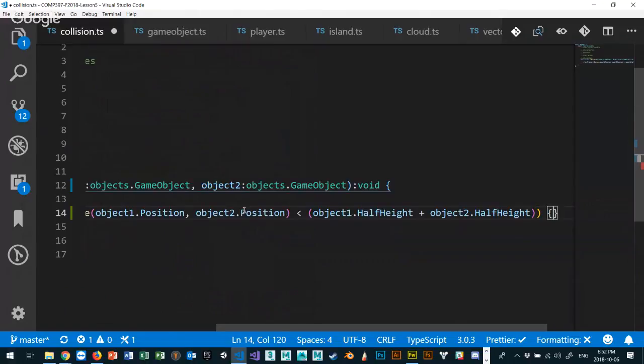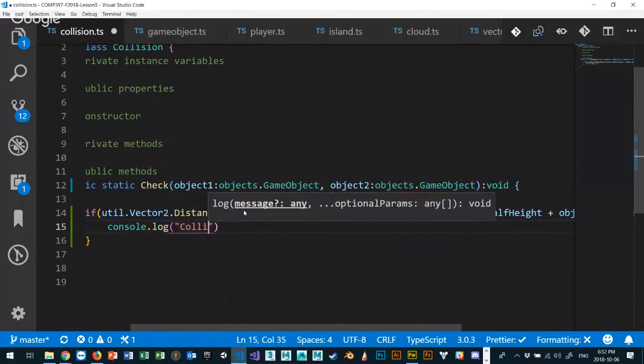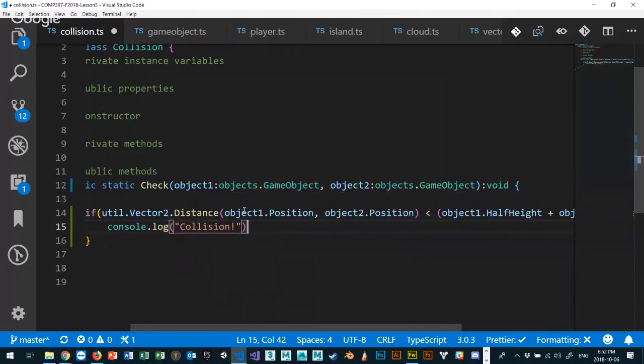If that's true, then console.log collision. Yay, collision detection. That's what I want. You agree? So far, that's what my check function does. Is that enough to check collisions? Because it doesn't do anything, but it checks collisions. So is that good? Can I see if it works?